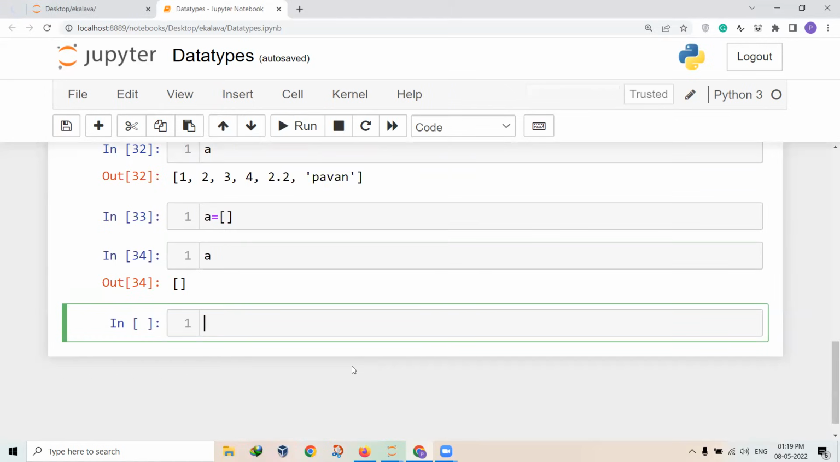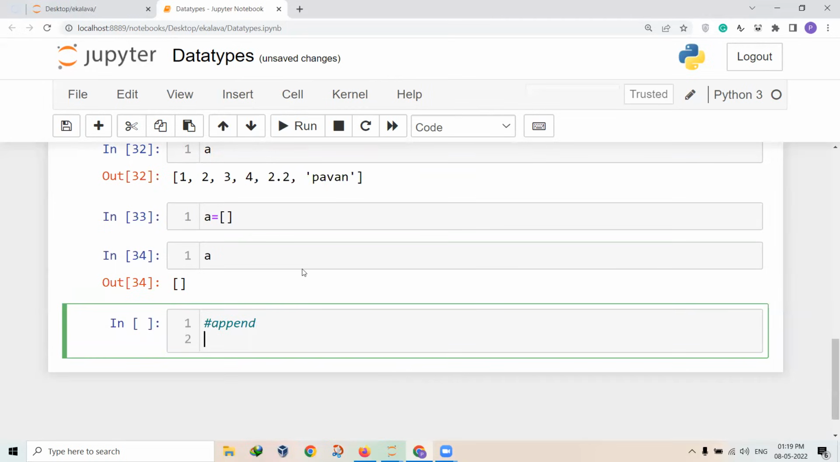Okay. The first one is called appending. What is the meaning of append? Append is nothing but when you want to attach something to the end. If you want to perform the append operation, the syntax goes like this: list name, dot operator, list name dot append of the input value you want to give, an input number or input variable.